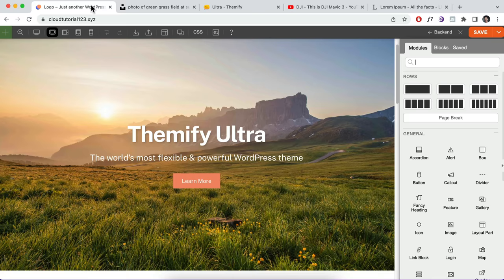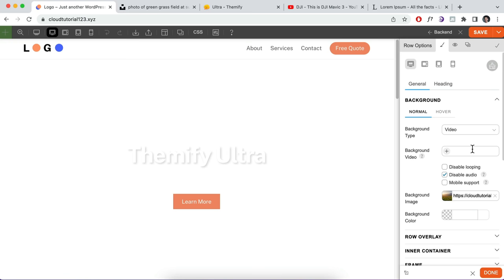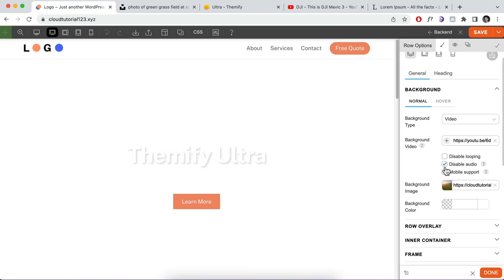Okay, so let's go over here and let's go back to the styling background. Instead of image, you can select video, just paste in that URL, just like that. And generally I do disable the audio because you don't want that to be playing. For the background image, I would also set one in because sometimes on mobile, the video might not play and it needs a backup image for that as well. So if we click on save and we close that.